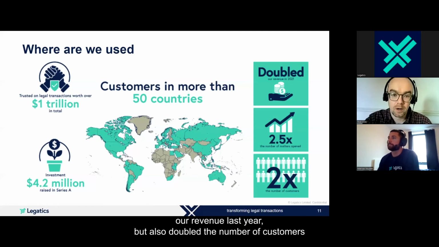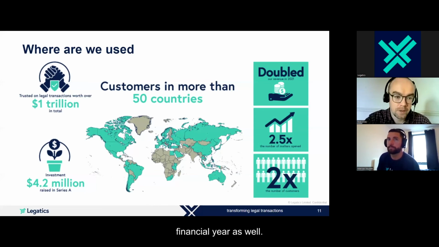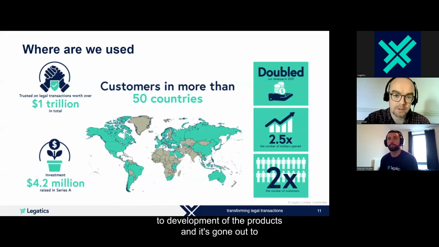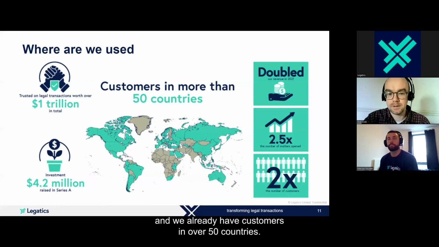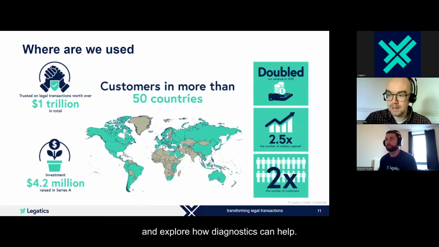We've actually doubled our revenue last year, but also doubled the number of customers that are coming on board, and also projected to do so over the next financial year as well. Recently gone through an investment round, and we have put this to development of the product. And it's gone out to a number of our clients already, and we already have customers in over 50 countries. So, as I said, fantastic time to jump on board and explore how Legatics can help.